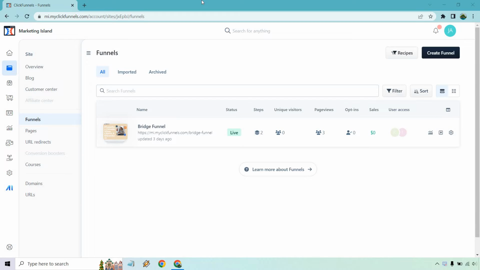Let me walk you through and show you how you can find them. So if you're not just looking for the templates, you can also see where they are. What you want to do is go to the funnel tab on the left, so sites and funnels, click on funnels. I just have my test one here. I'm going to click on this, so the bridge funnel right here.